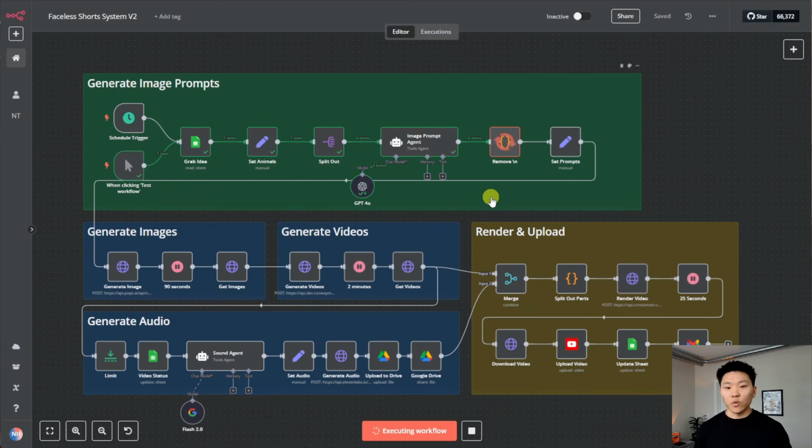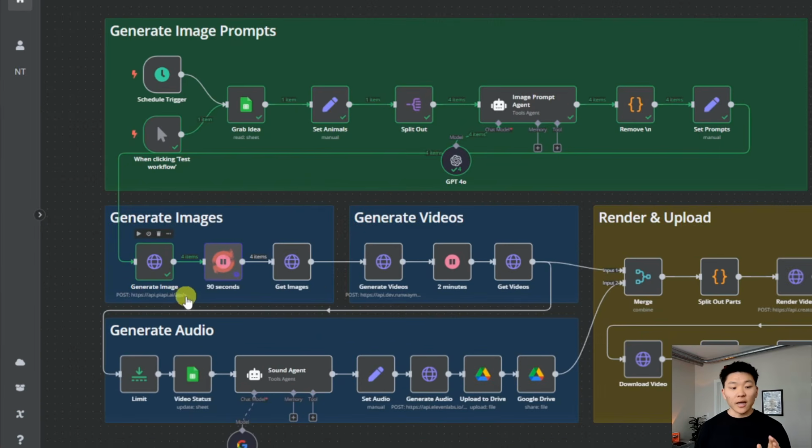And so right now we're going with 4.0, but now it's cleaning up those prompts, getting rid of any new lines and punctuation, just because we want to make sure that they're able to feed into our API call here where we're doing a text to image API. And then we'll have to wait about 90 seconds in order for the images to be generated. Then we're going to grab them, and then we're going to feed those images into an image to video generator, and then we're going to wait for 2 minutes, and then we're going to grab those videos, and I'll explain the rest of the process.